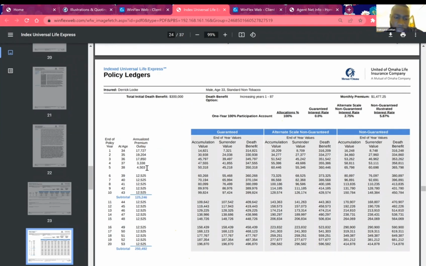So year 4, it drops down to 3,338. Then it pops back up to 12,525 a year. So annual premium outlay, guys, that's what the money is going in. And I love that Mutual, they put a subtotal here for you so that you can measure the investment, right?